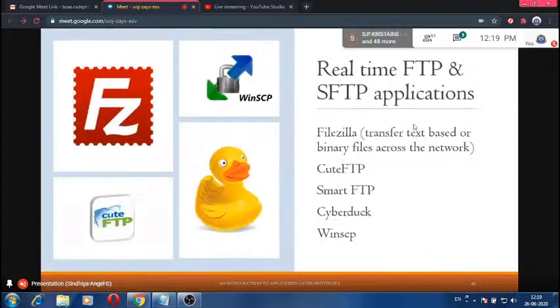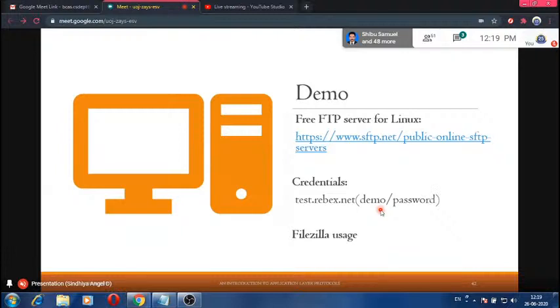Real-time SFTP and FTP applications. FileZilla comes number one in FTP and SFTP. This guy is the number one in the market. WinSCP comes with WinSCP. I'll come to this protocol later. WinSCP is good in SCP. So QFTP, CyberDuck, these are useful applications in real time for FTP and SFTP.